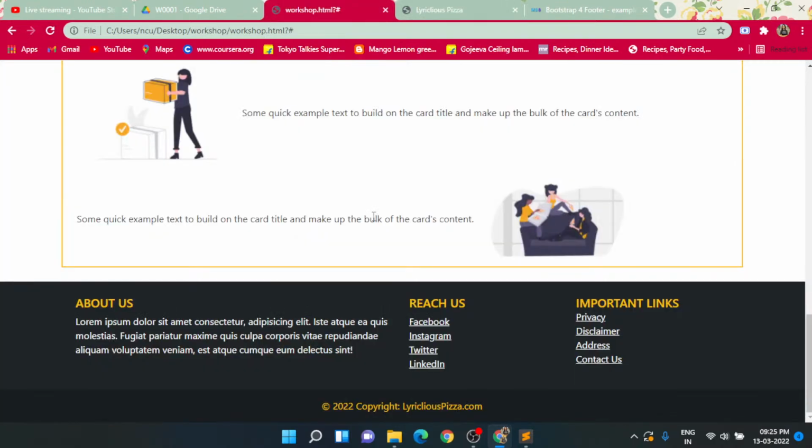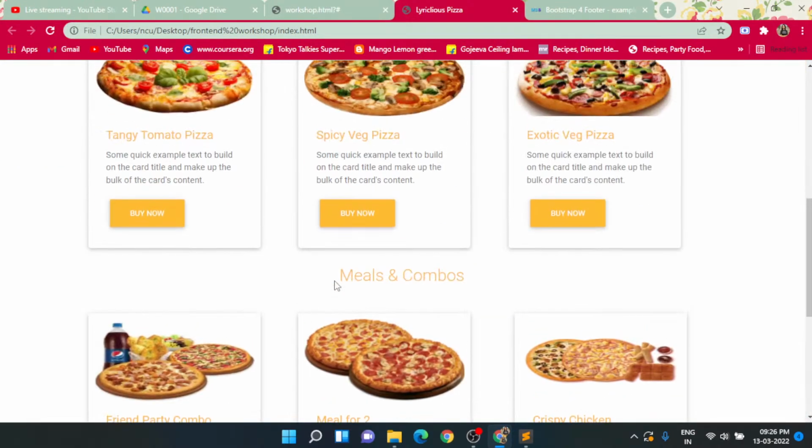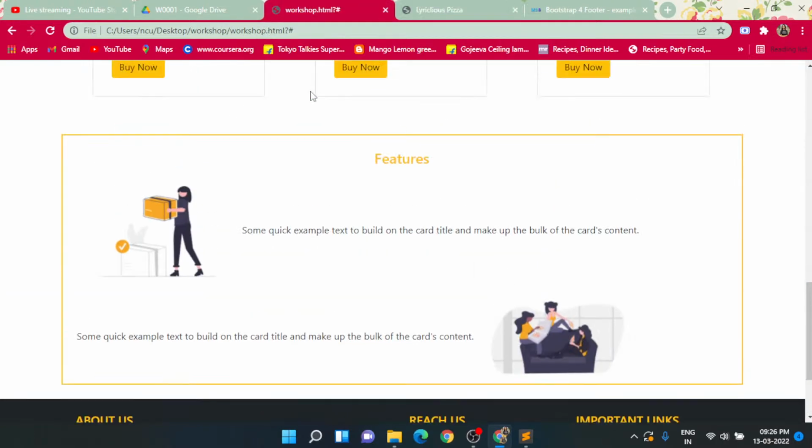Now we won't have any difference between this website and that website except a feature section. So what is the feature section? I have taught you a lot of things, so I am giving you this as homework which you have to do on your own. Just try this out, and in the next workshop, which will be soon, you can clear your doubts and discuss it.